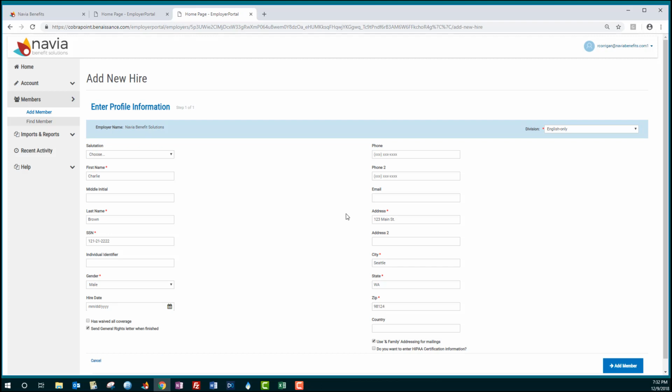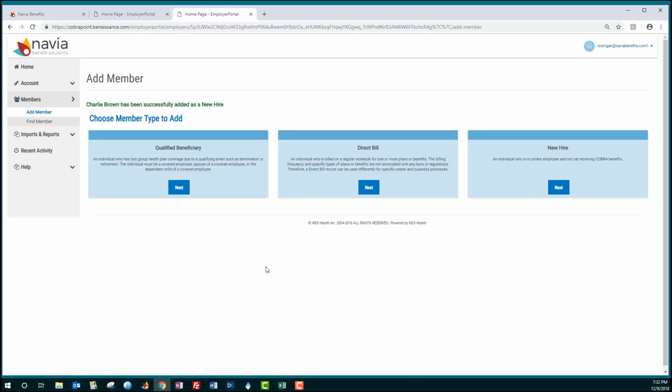Once all the information is filled in, please come down and click Add Member. You will not need to click on any of these checkboxes as they are already preset. Once you see green text indicating that the member has been successfully added, a notice will mail out the next business day. Now I'll click on Qualified Beneficiary, and we will begin a full COBRA offer.